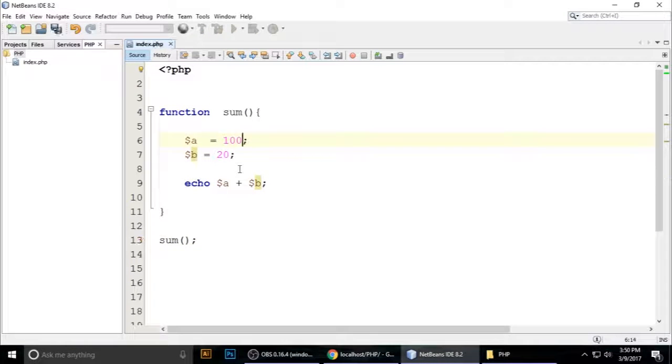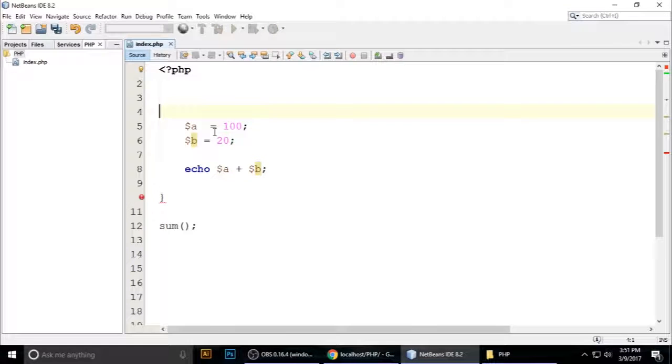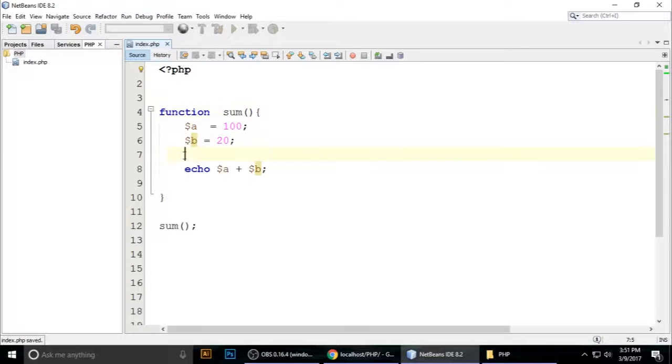Now $a is 100 and $b is 20. Now we need to run it. Now you can see 120 is the result of sum. So this is functions in PHP. This is very useful when you are learning the core concepts of PHP and other languages. Functions will help you if you are understanding this lecture.